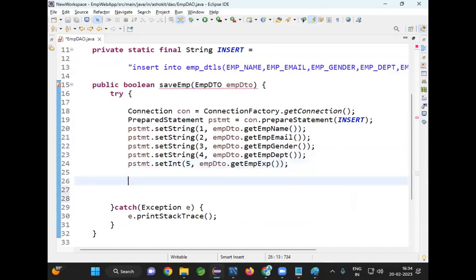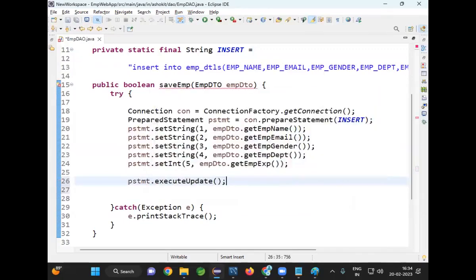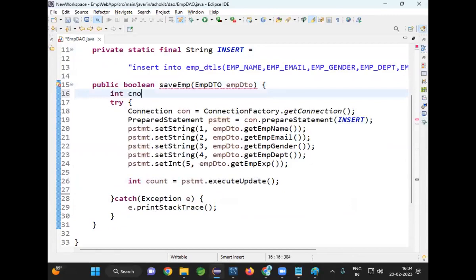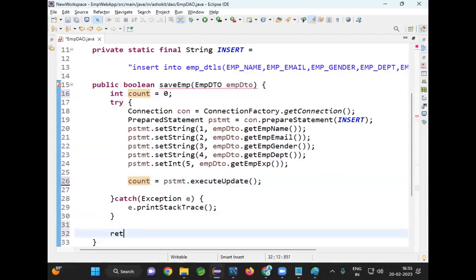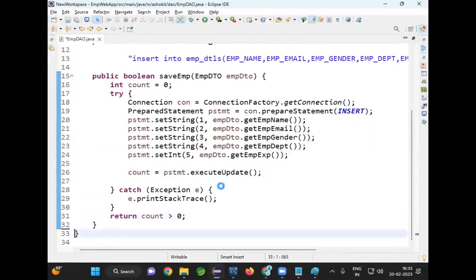After setting the values for the positional parameters, I need to call executeUpdate, which will return an int count value. So here I can take int count is equal to 0. I'm taking that variable here. Finally, I can return count greater than 0. If count is greater than 0, it will return a true value. Otherwise, it will return a false value.